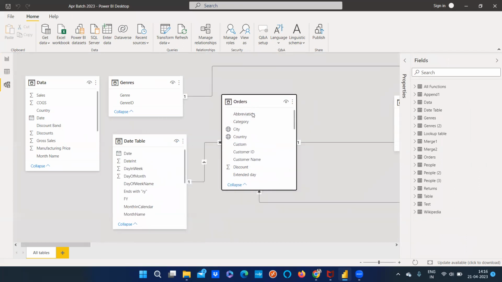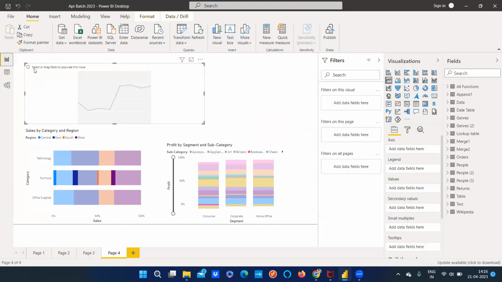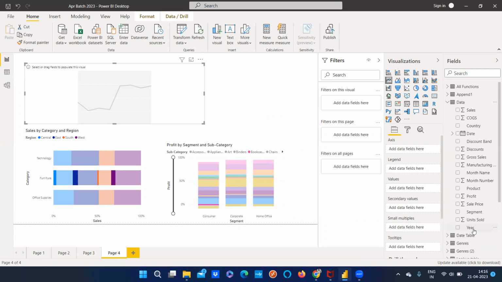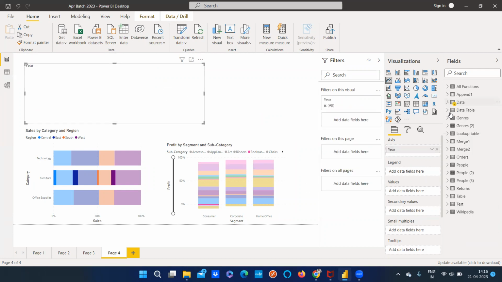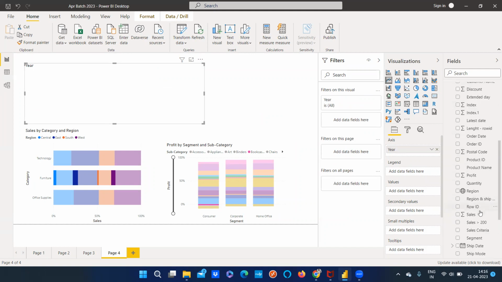Okay, if you see within the orders table and date table, there is a relationship being created. And I think we have already seen this relationship between the order date and the date table. So now, because there is a relationship between this and this, I can bring the year column into this line chart. Then I can add the sales from the orders table into the values.